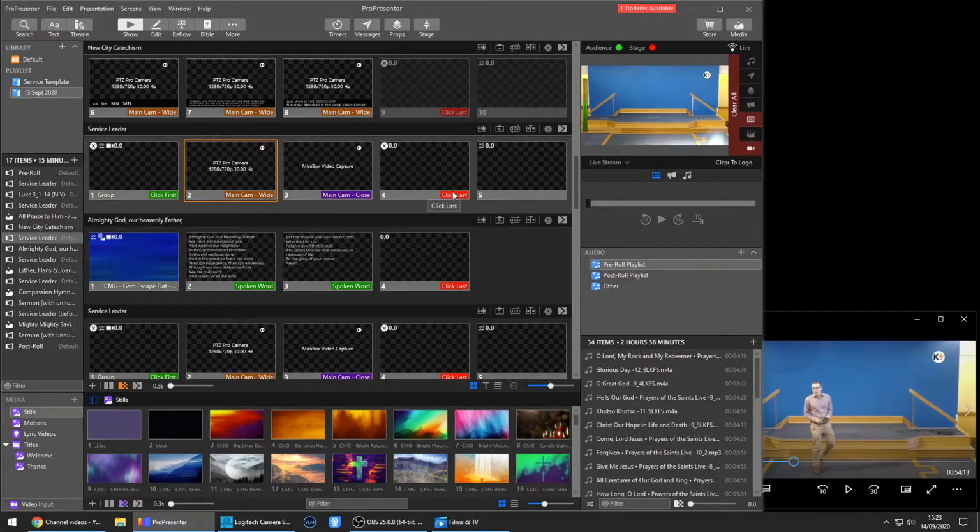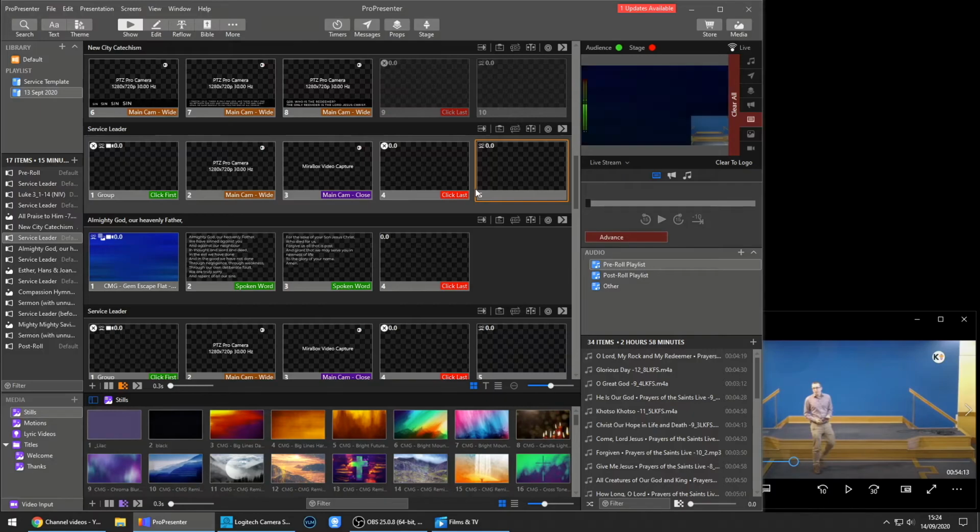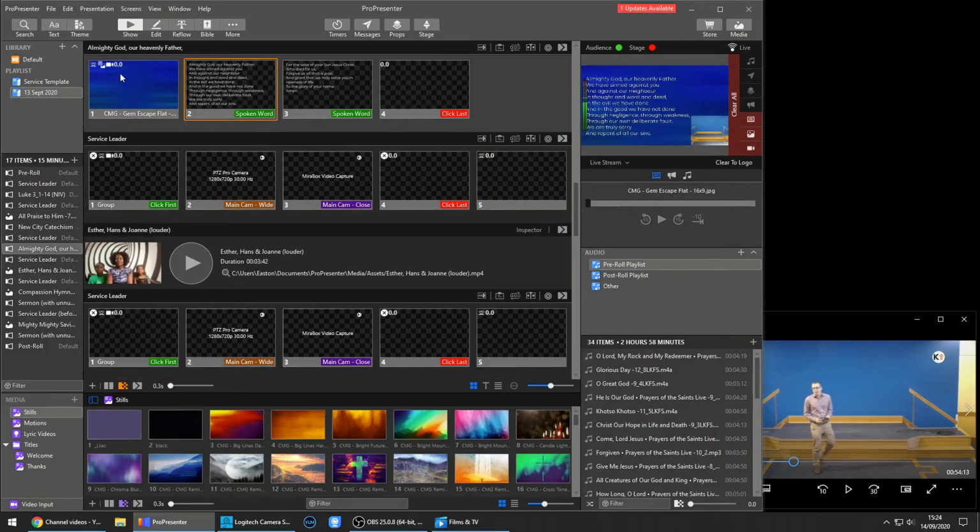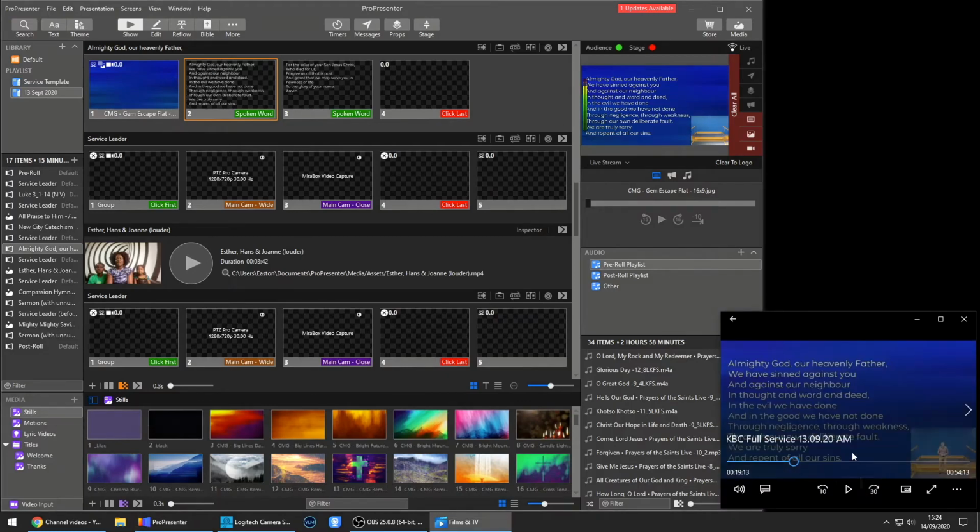James then introduced the confession. So when he said that we're now going to have a time of confession, I brought that up on the screen by, on this item here, clicking last. You can see that then moved along, activated the background, activated the picture-in-picture and the words. We can see that down on the screen below as well. You see how that affected.